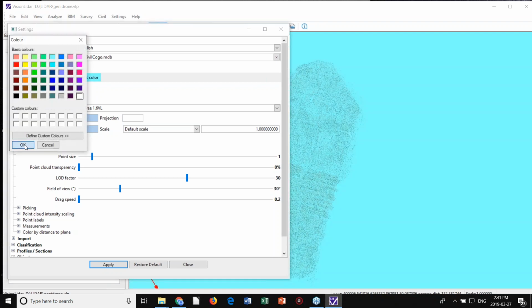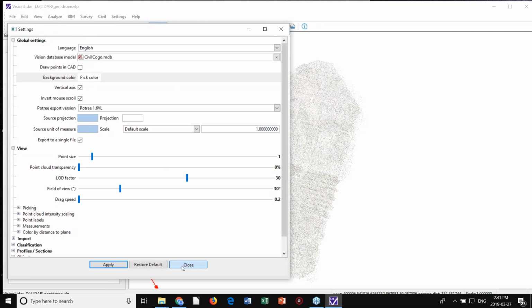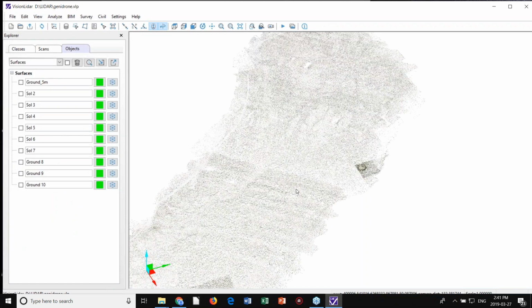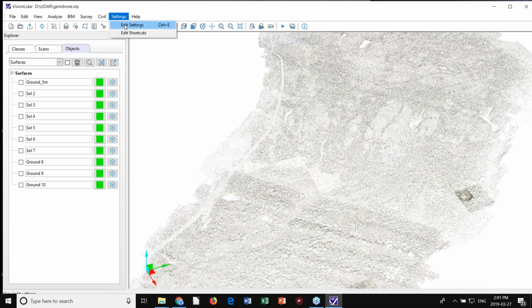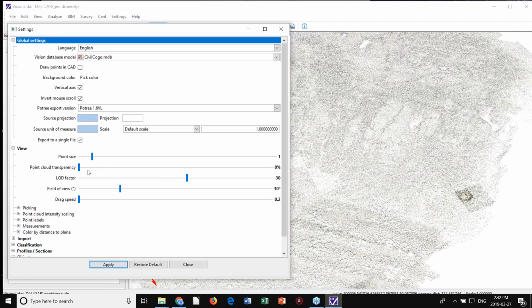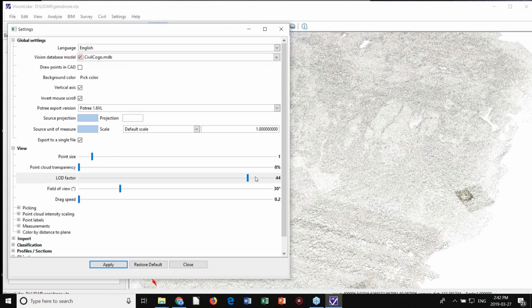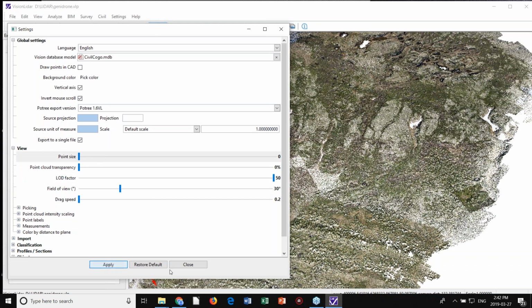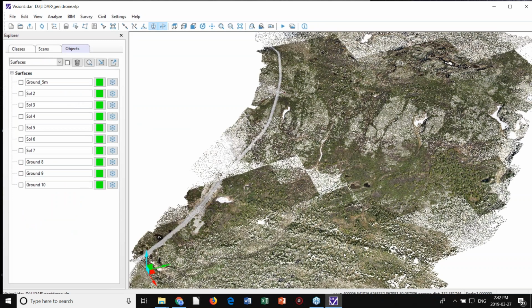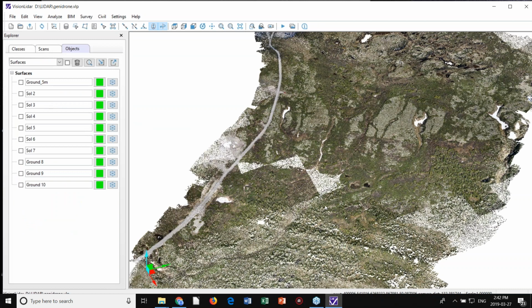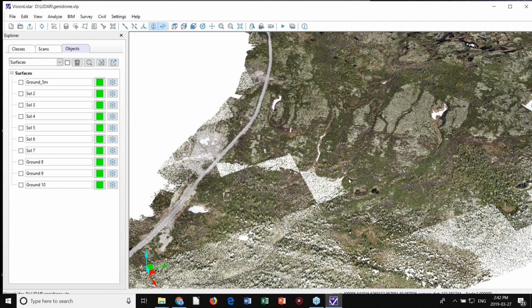Leave it, let's say white. And also what we can do, the point size, put more detail. So we can play with the level of detail here, the point size also. Okay. So you see now I have much more information.